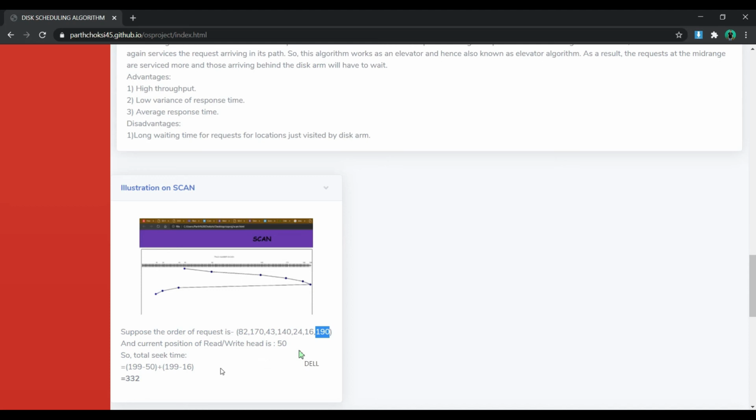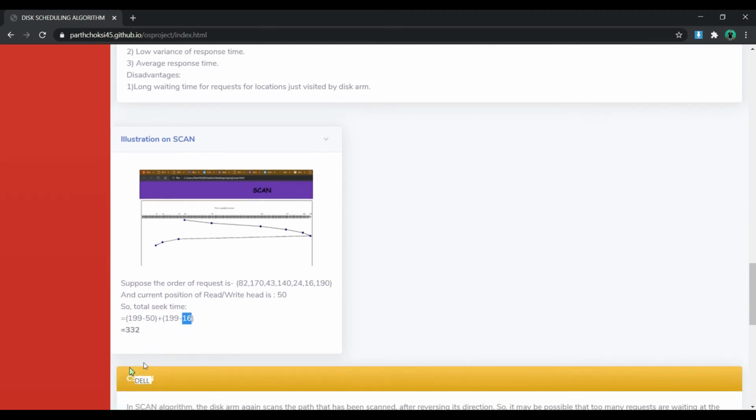So we will subtract 50 from 199, and the second step is to subtract the last request in the queue from the last position of the track size. The last request in the queue is 16, as we can see in this graph. So we will subtract 199 from the head and 199 from 16. And 199 means 0 to 199, the maximum track size is 200 including 0. And we have found that the total seek time is 332.